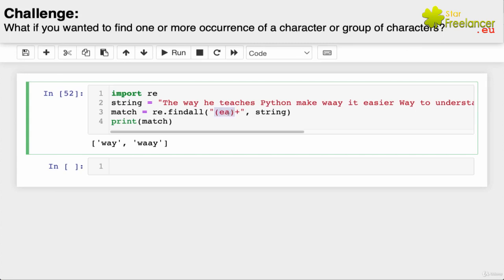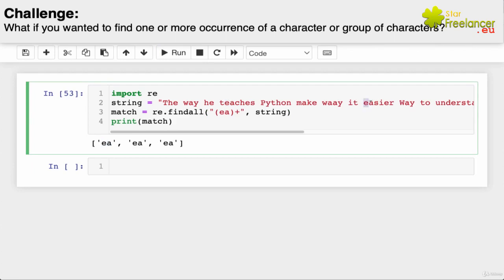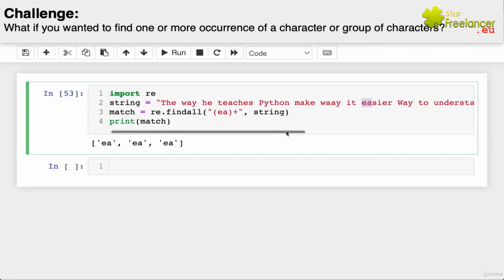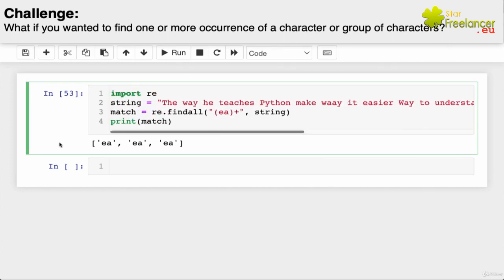Either one occurrence of EA or more occurrences of it. If we run this, you see we have the occurrence here, we also have the occurrence here, and we also have the occurrence in this place. So it's no longer acting on only one, it's acting on these two.